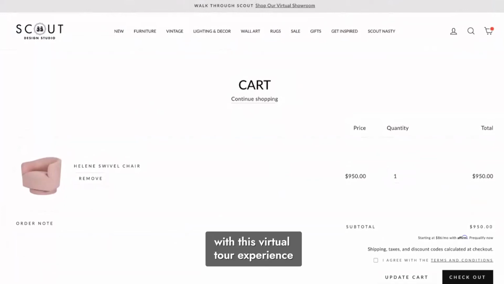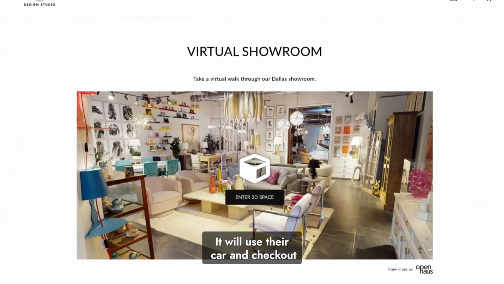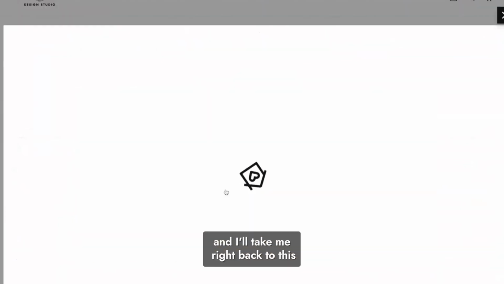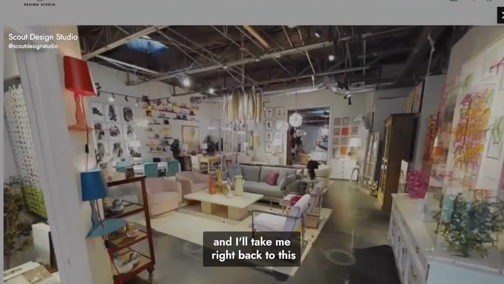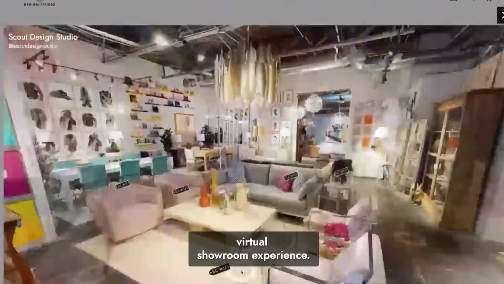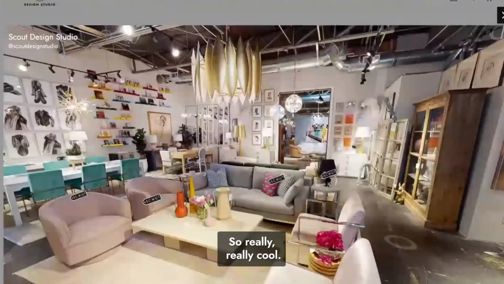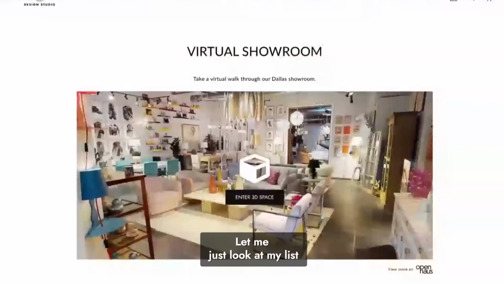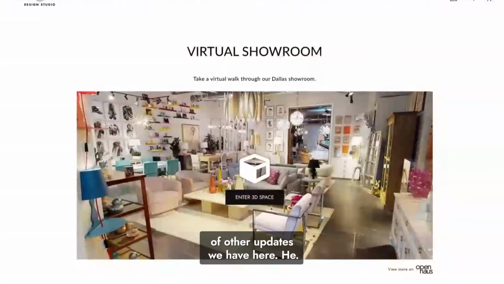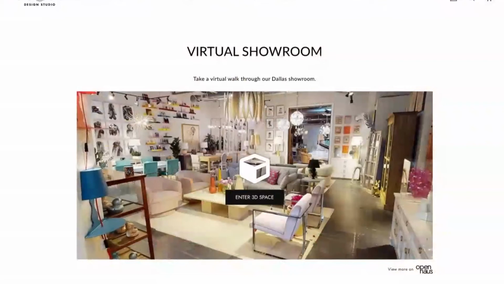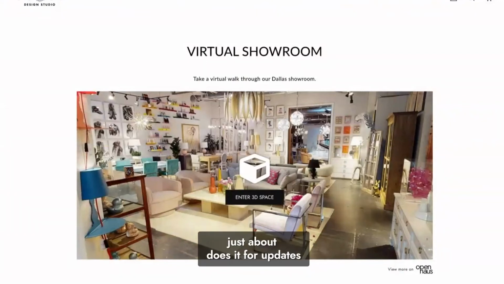Same thing with this virtual tour experience. Because it's embedded on Scout Design Studio's website, it will use their cart and checkout. And I can just click back and it'll take me right back to this virtual showroom experience. So really, really cool. Let me just look at my list of other updates we have here. I think that just about does it for updates we wanted to share.